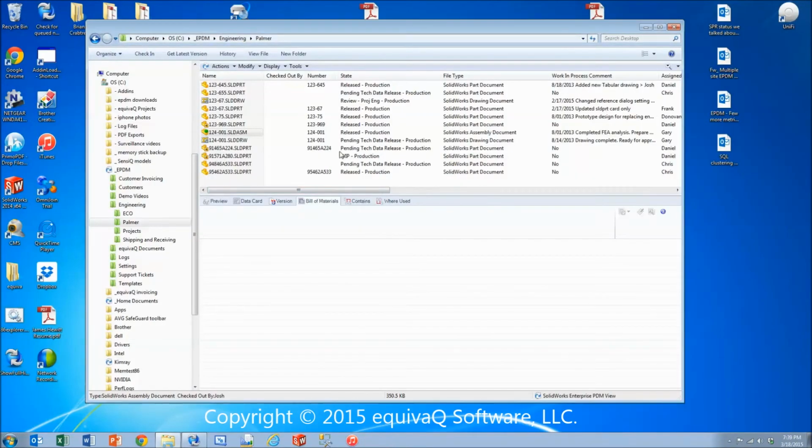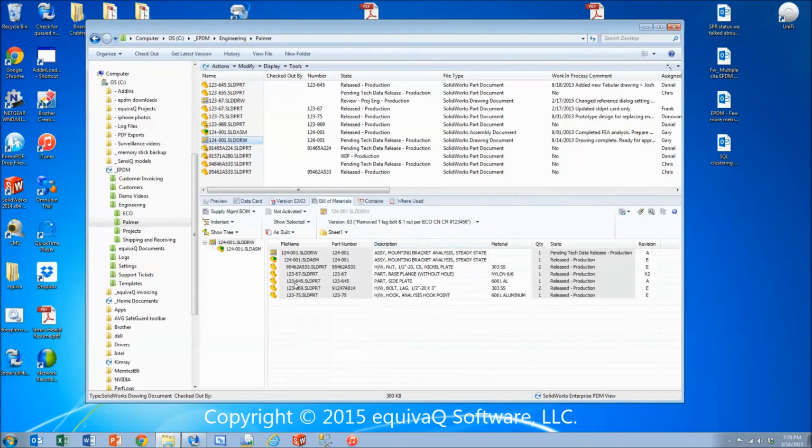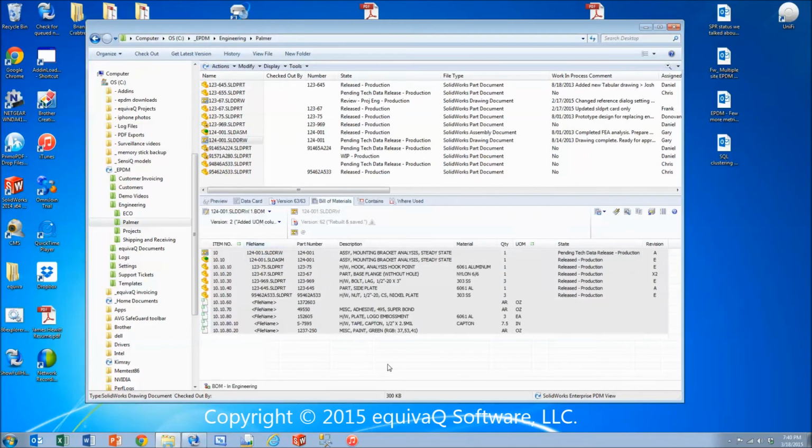Let's close out SOLIDWORKS. Slide back over to our bill of materials. Now our bill of materials, that's our computed BOM. We've got our CAD BOMs. These are on the face of the drawing. And then we have our named BOM. The named BOM is what we're after.